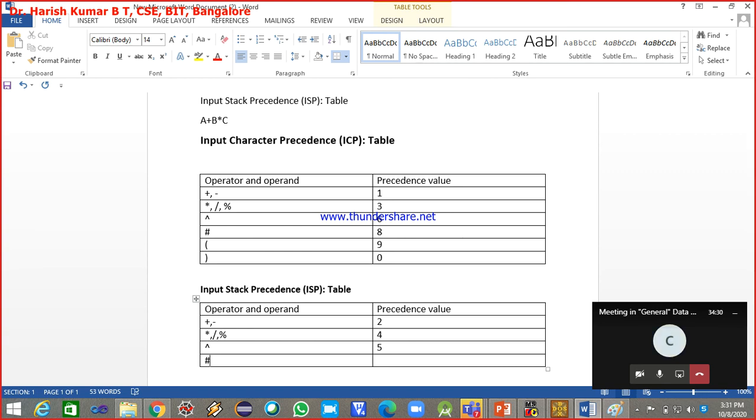For all the operands, in general, alphanumeric operands, the precedence is the same. For alphanumeric operands, the precedence in the input character and the precedence in the input stack is the same. 8 here also, 8 here also.